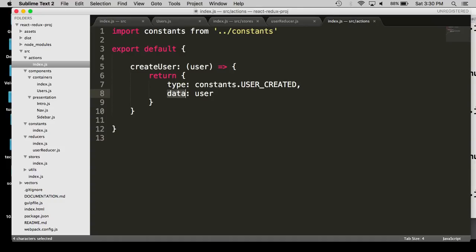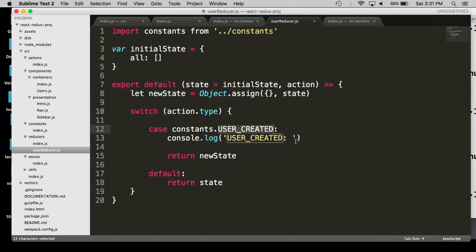Okay, so actions are just transport vessels. They just transport data from the containers and the components to the reducer, and that's all they do. They're like messengers of data. Let's go back to the reducer briefly. Remember, I just added a new key to the action called data, so we can now console log that as well.